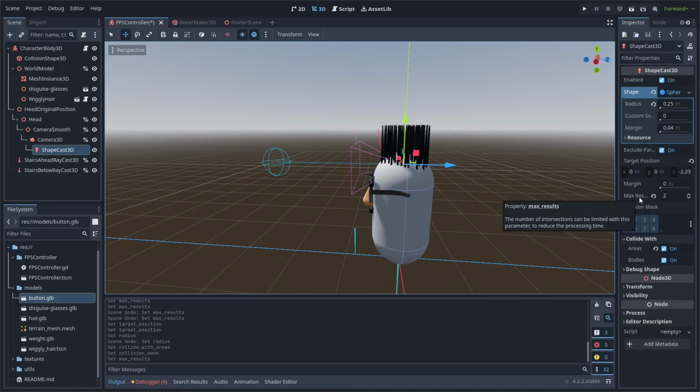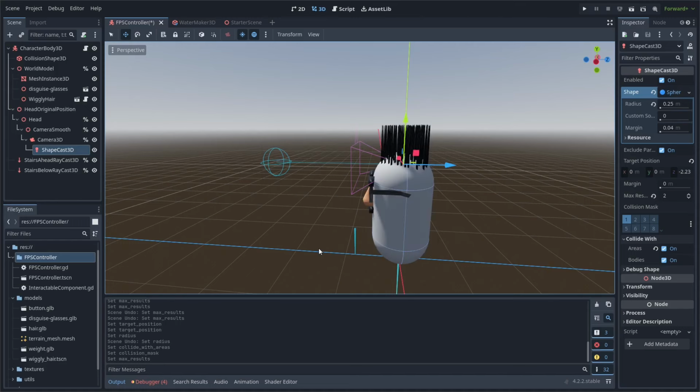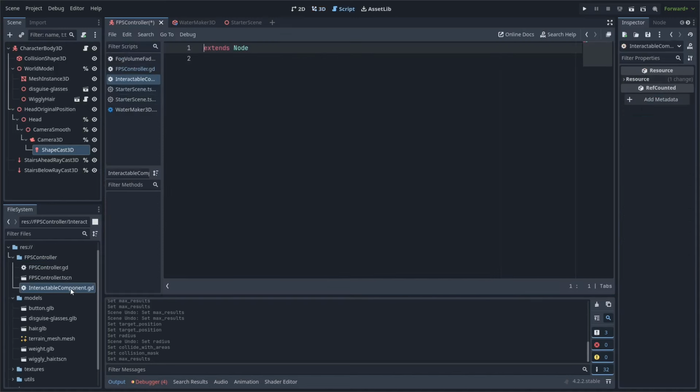And to define what the shapecast can actually interact with, we are going to use something called the component pattern. So I'm going to create a new script here that just inherits the regular Node, not 2D or 3D, just regular Node. And I'm going to call it InteractableComponent.gd. This is going to be a very basic script that we can use to mark any object in our scene as interactable.